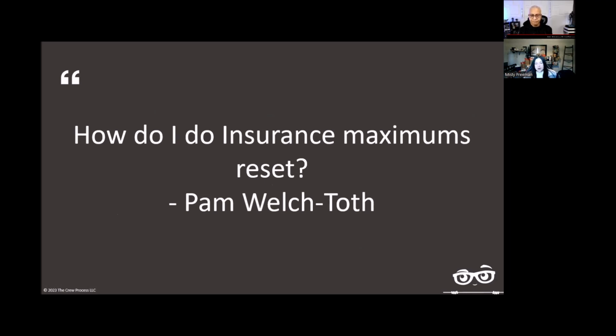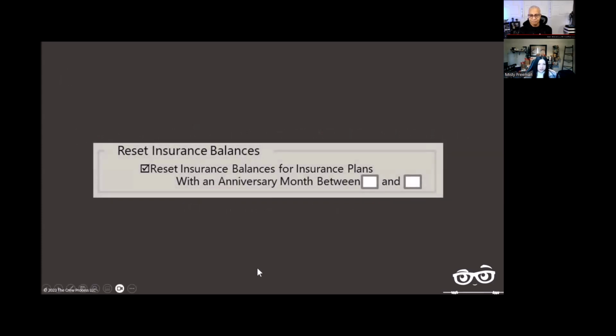Most of them are in January, but you can do that with end of year, and it's part of the wizard, and it wants you to put in months. And just remember, the months to reset are equivalent to 1 equals January, 2 equals February. So you want to make sure to put anniversary months between 1 and 1, and that will reset any insurance company that has a reset month of January.